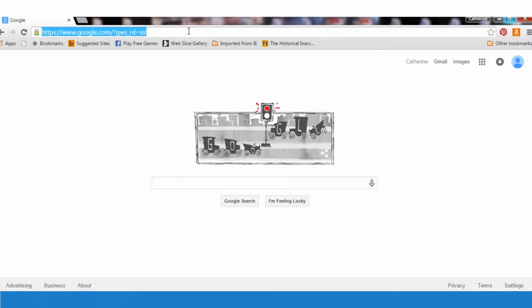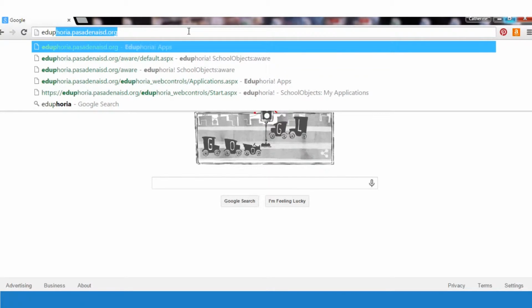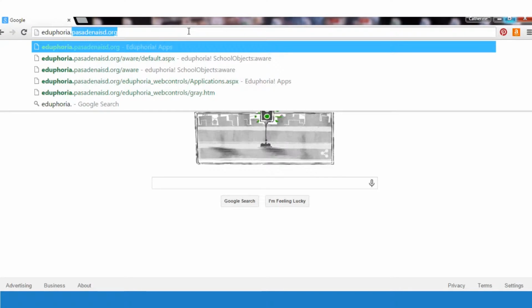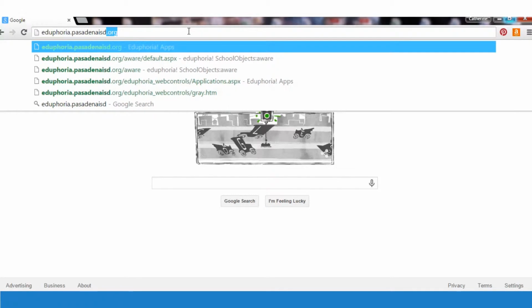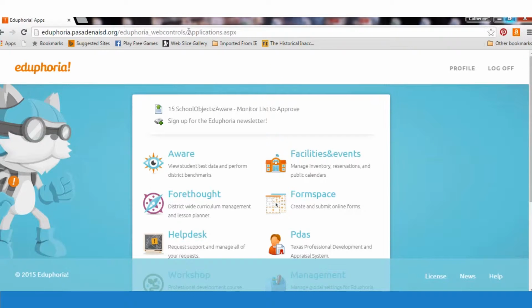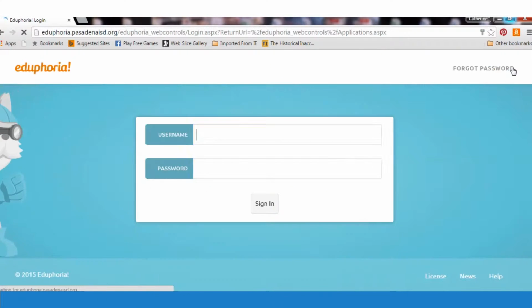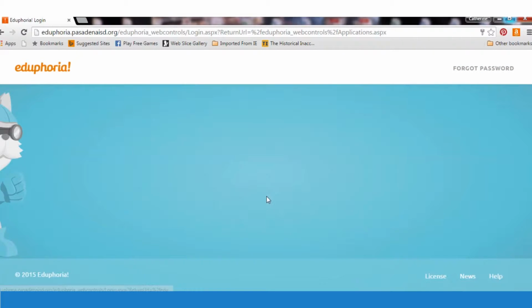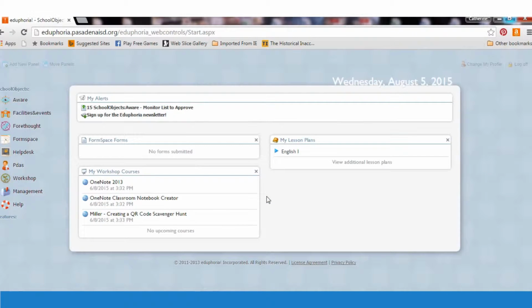The first thing you're going to need to do is open up a web browser, and then you can go to eduphoria.pasadenaisd.org. I'm logged in, so I'm going to log off so I can show you how to log in. You put in your district username and password and sign in, and then it's going to look like this. You've got all kinds of alerts and what workshops you're registered for right here, and if you are entering your lesson plans in Eduphoria, you can access them right here.